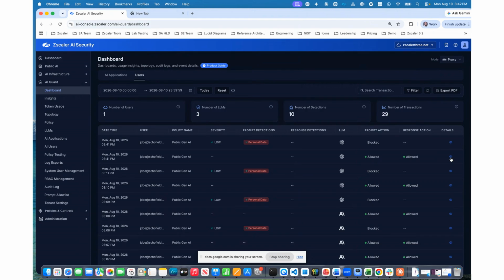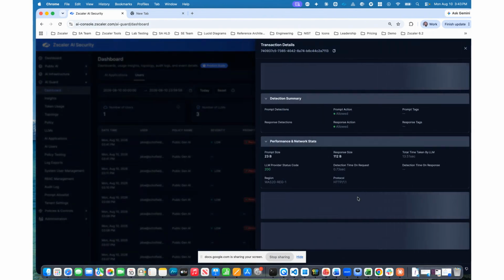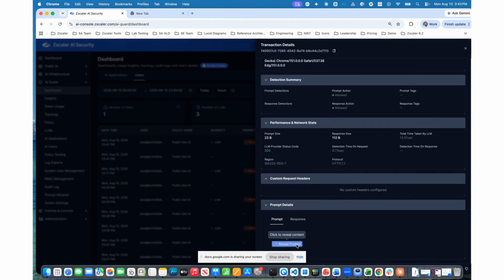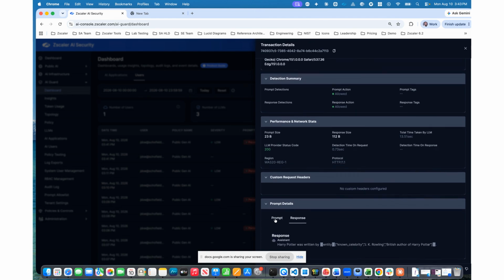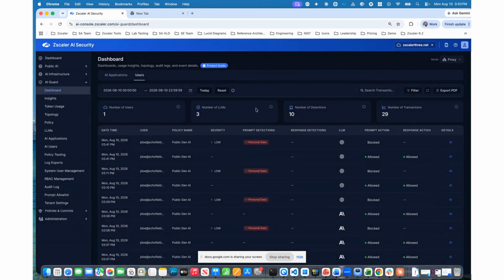We can also see the one that was allowed, both on prompt action allow and response. If we click on that, we'll get to see the prompt, who wrote Harry Potter, and the response. We can reveal the prompt there. We also have the ability through our RBAC controls to control who can actually view the prompts as well.